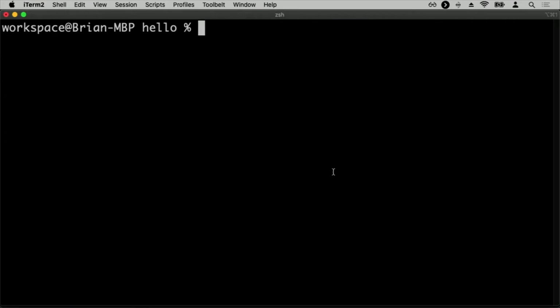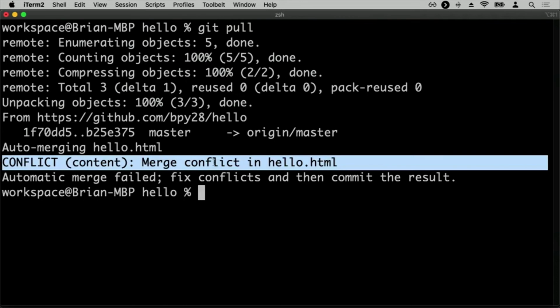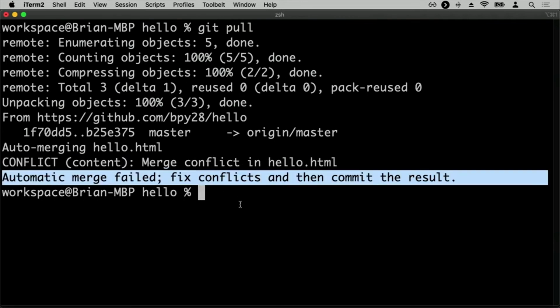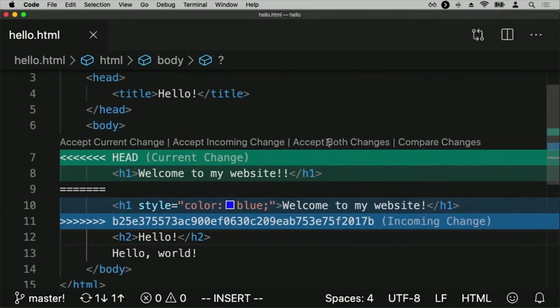So here in my terminal, I'll go ahead and run git pull, because I want to pull in those latest changes. And when I do, I get this message: conflict, there was a merge conflict in hello.html. The automatic merge failed, because normally Git will try to merge files automatically if it can, but sometimes it can't. So now I need to fix the conflicts and then commit the results. Let's look at what's inside of hello.html.